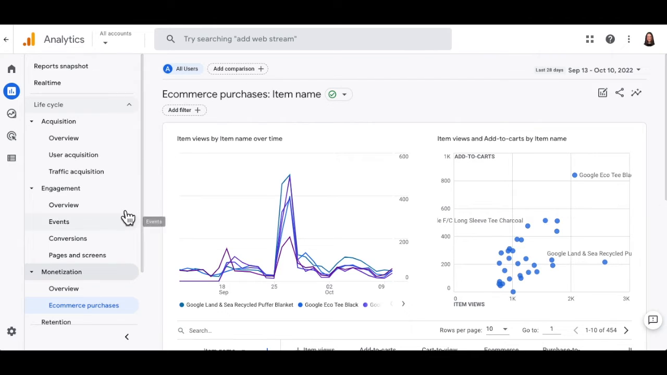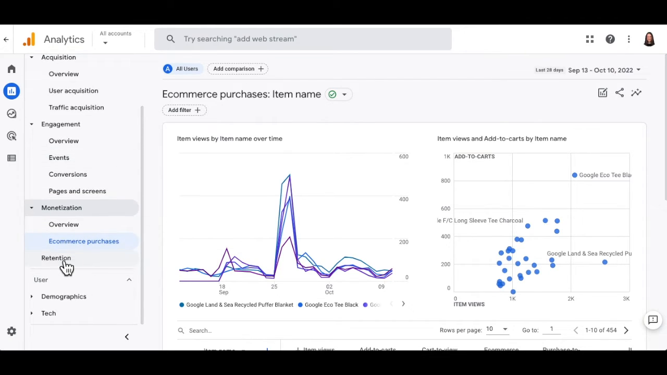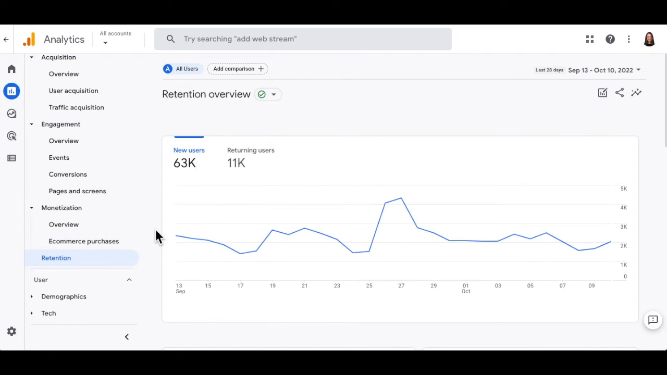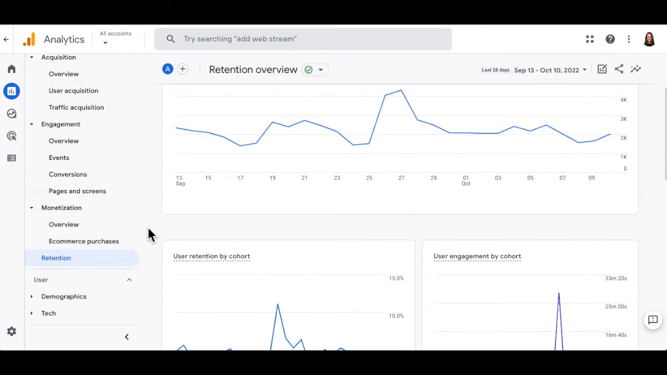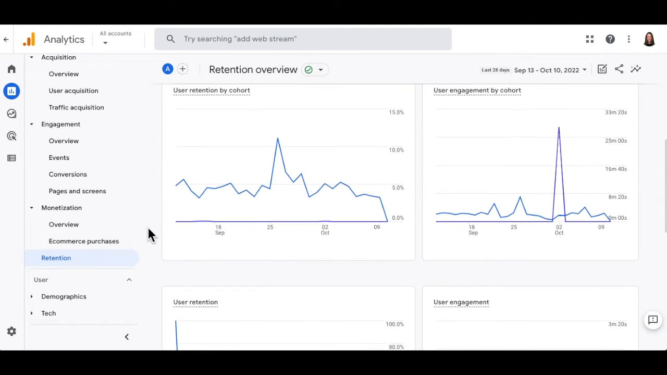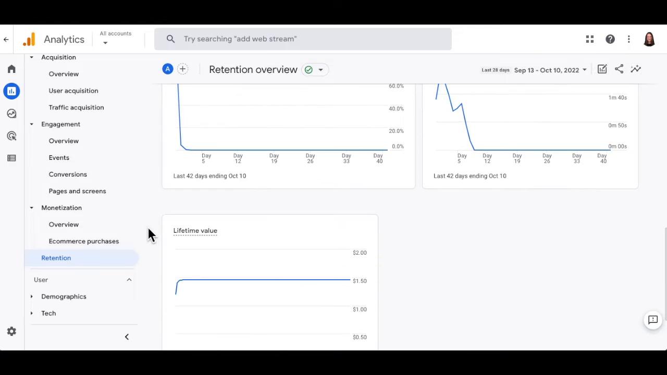Finally, under retention, I'll see how well I'm doing retaining users through time, as the name suggests. If you've done the correct configuration to see revenue from your purchases and advertising business, you'll be able to see the lifetime value of your users too.